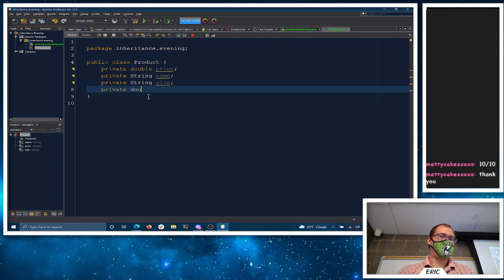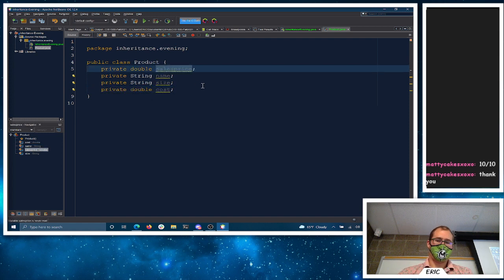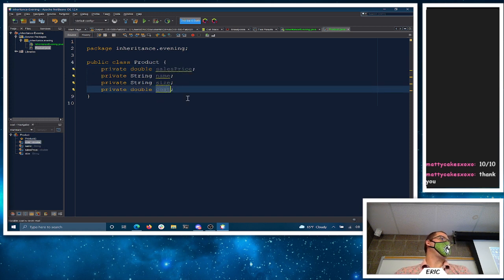So then we need to know the cost, right? Our cost here. So maybe this should be the sales price, and the cost is how much it cost us. Does that make sense? We can track those things. Sure, we can do that. Okay, that's probably pretty good. And if we come up with other attributes, we can go add them later.